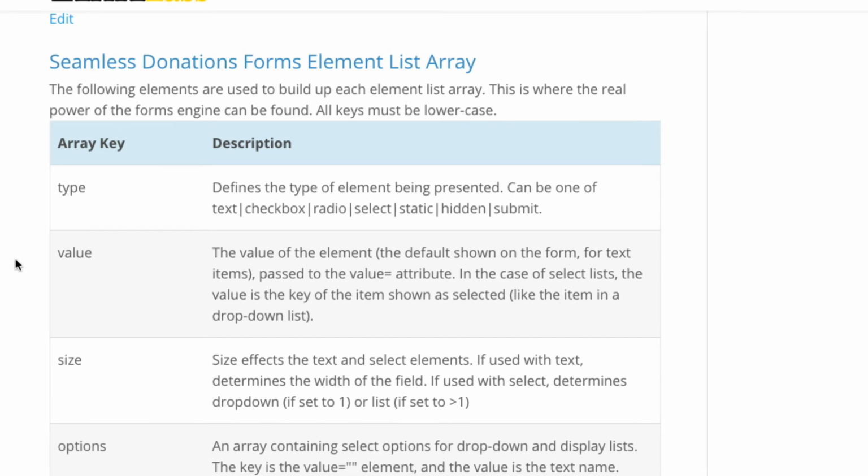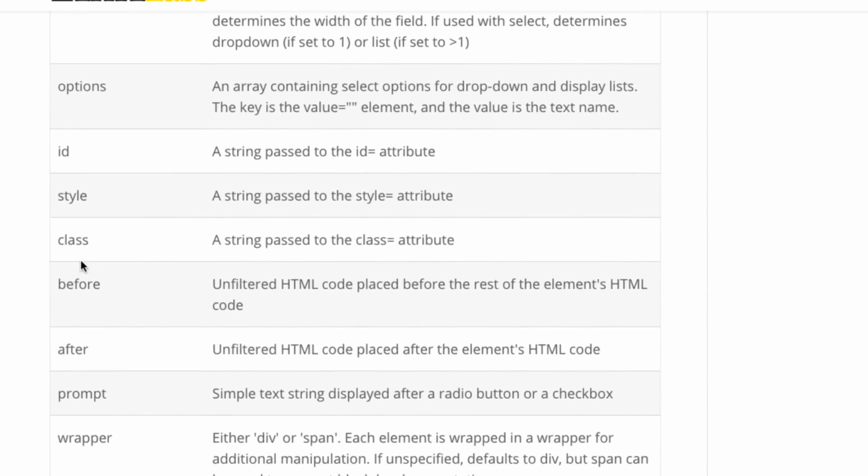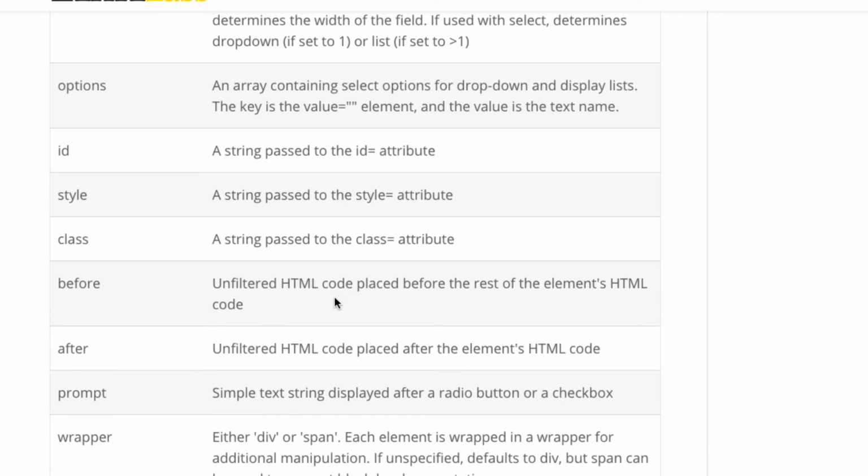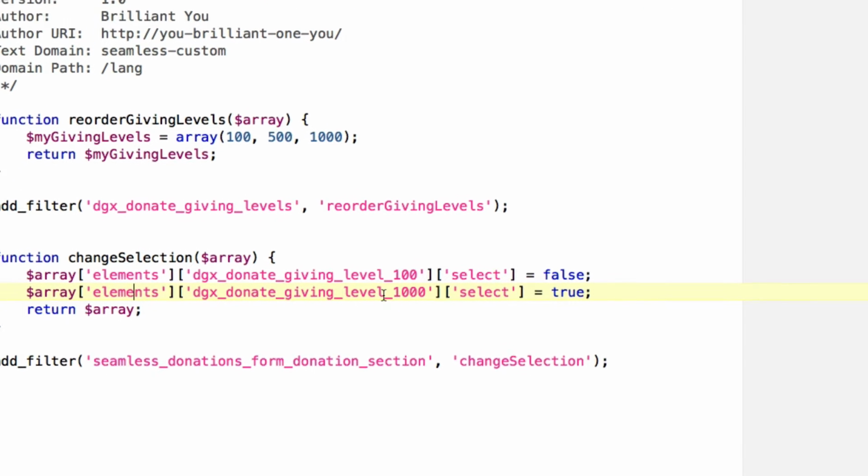So this becomes interesting because we have type and value and size and so forth, but we also have before. Before is unfiltered HTML placed before the rest of the element's HTML code. Ooh, wonder what we can do with that. What we could probably do is we could probably place some HTML before the element's HTML code. So let's come back in here.